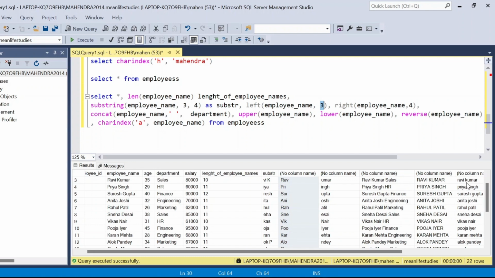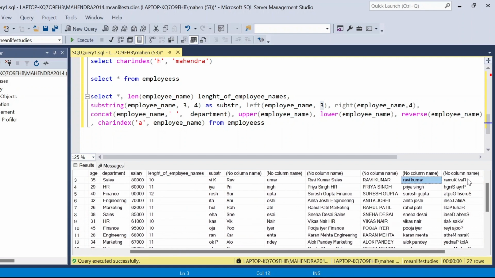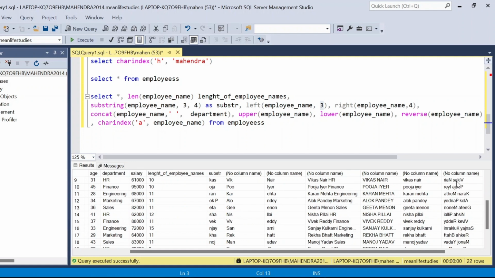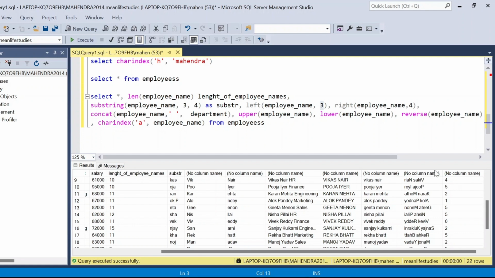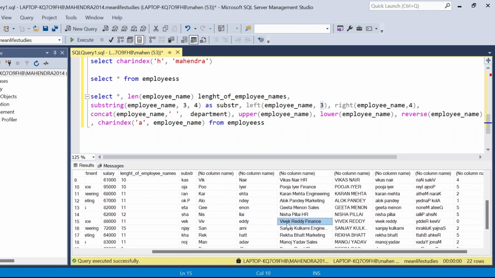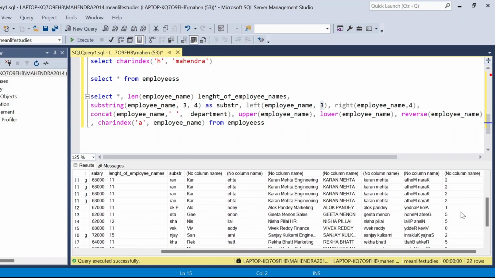Here you can see this is concatenation, right? So full name and department, this is upper, this is lower. Next one, what is this? Reverse. You can see all of those names will be in reverse format. Next one is character index. You can see all character index of a. If there is no a, you can see 0. For this there is no a. You can see here in this employee name there is no a. In the remaining all there is an a, so that is the reason it is returning a value, right?